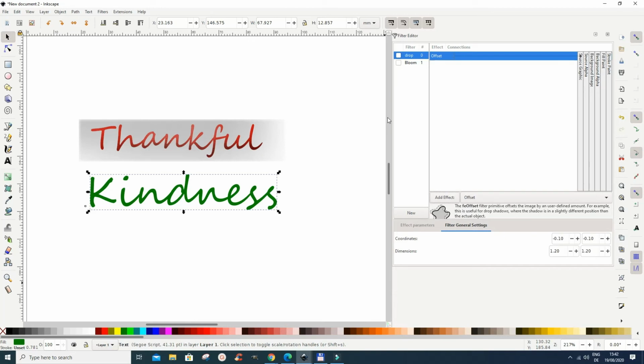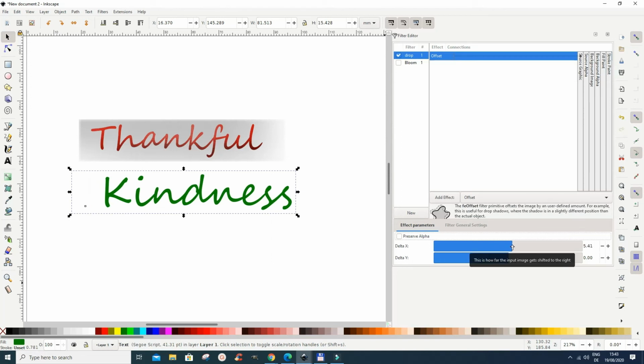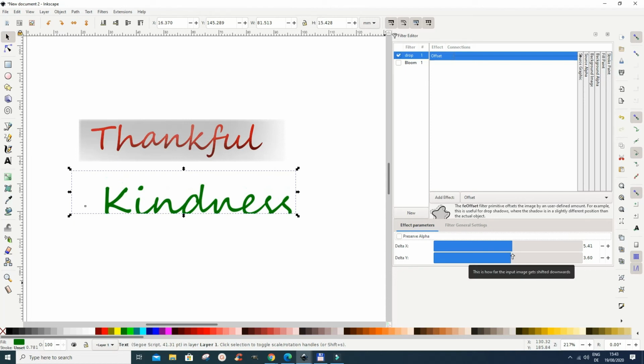I can already start applying it. I write offset. Okay, now I come to the parameters here, because with the offset, these are the effect parameters. It has the delta x and delta y, so I can increase it. You see, when I increase the x coordinates, it moves to the right a bit. I can increase the y coordinates as well. Maybe I maintain the y here a bit for the time being.